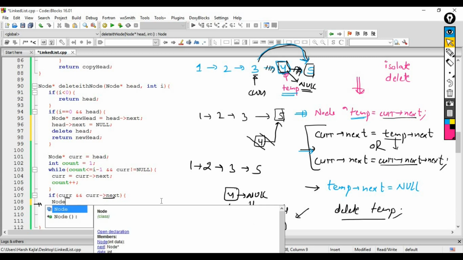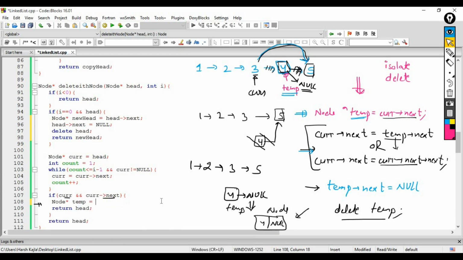We have to create a temporary pointer. We need this line, right? But before that, one thing here. Can you write this line before this line? My question is, can you write this line first and then this line? Basically, can you change the order? No, you cannot change the order. Why? Because if you write this line first, then you are making this connection and you will lose the access to this node. You will lose the address of this node.